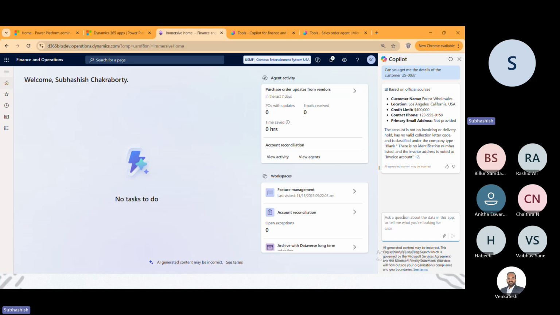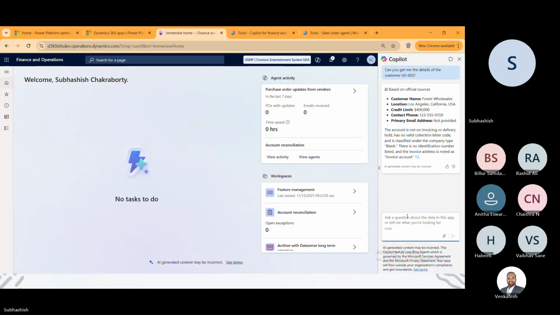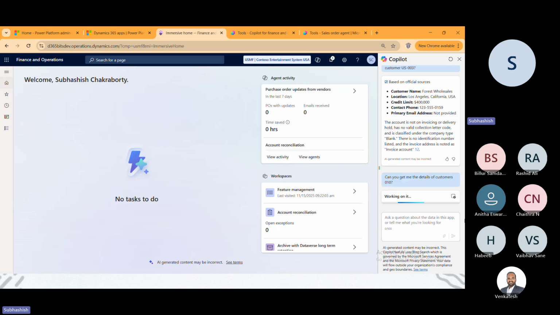Now I'll show you one amazing feature. I am just saying, can you get me the details of all customers, details of customers 010? Actually there is no such customer as 010. Let me see what it does. It's going to select from all the customers that contain this keyword 010. Let's see what happens.